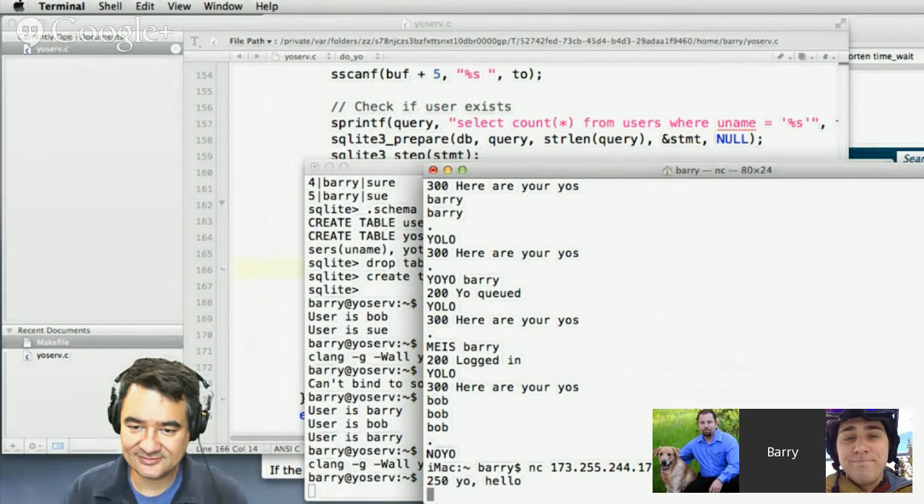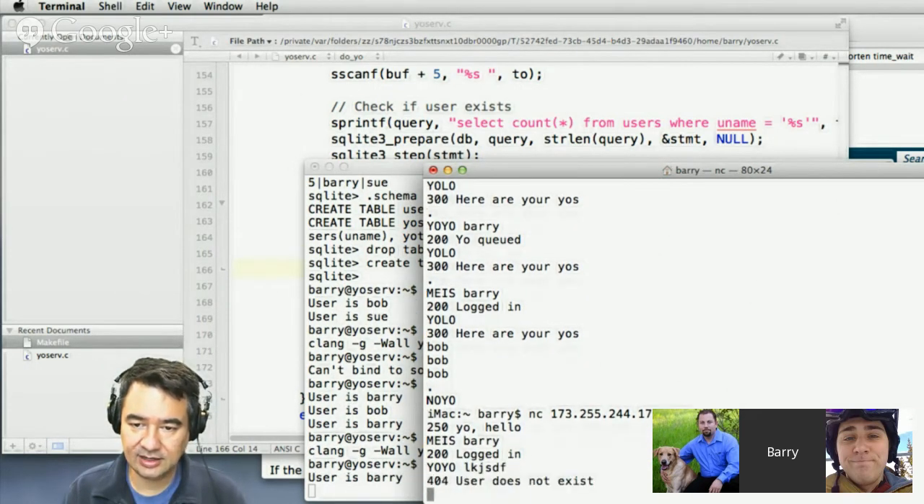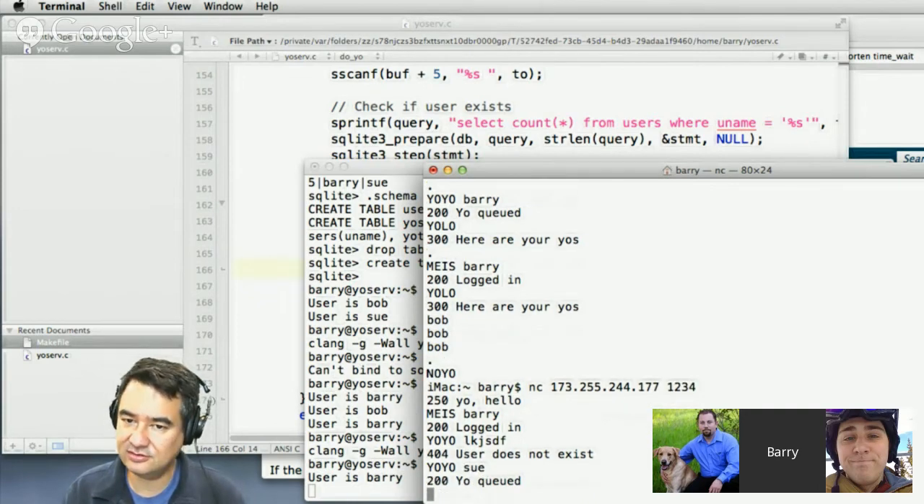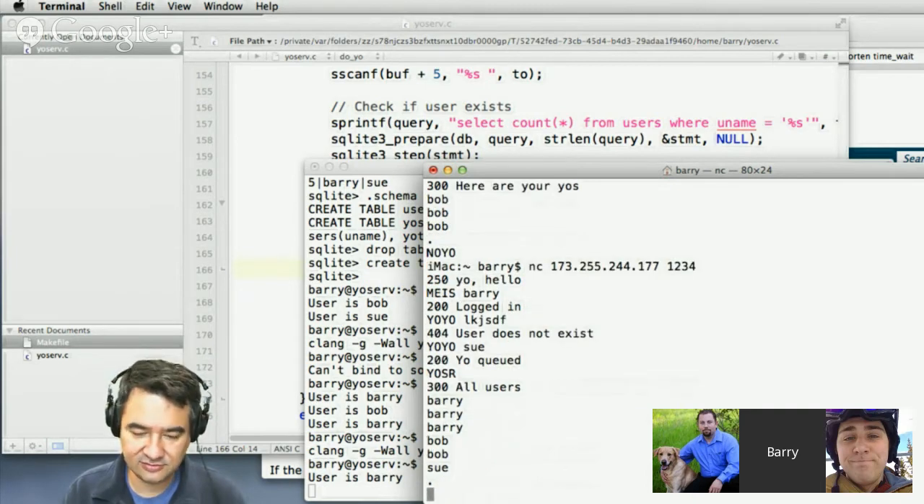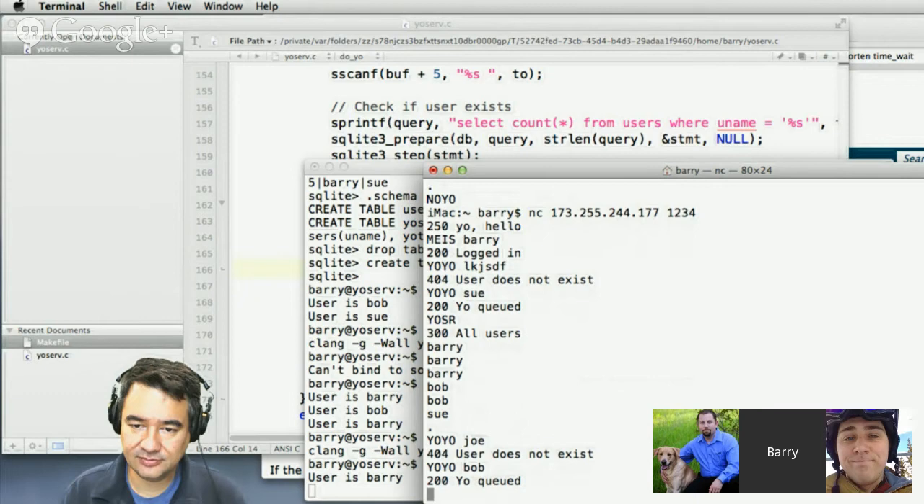All right. I need Barry, and then if I go yo-yo black, no, exists. Excellent. So Sue does exist. Does Sue exist? I guess Sue does exist. Okay, this is still interesting, why it's continuing to insert the same user over and over again. I'll have to figure that out. So Joe doesn't exist. Good.